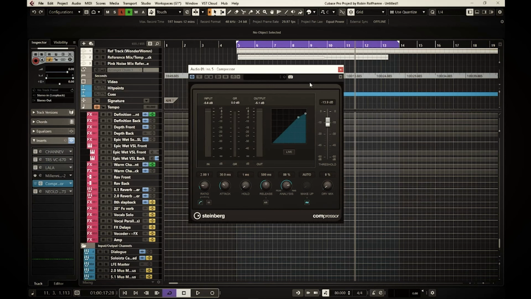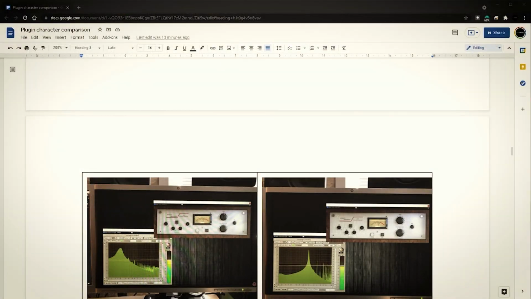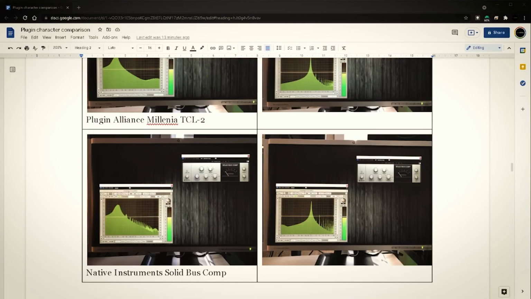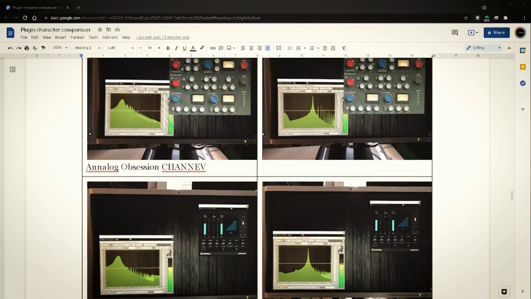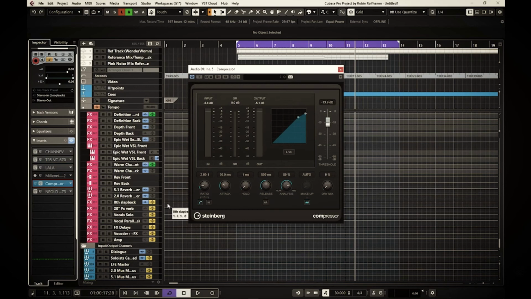Next, we have the stock compressor from Cubase. If we go back to the document here, we can see that it also, in fact, creates some activity in the top end. If we compare it to the original smooth one, still with the same configurations as the other examples. So playing with this one.